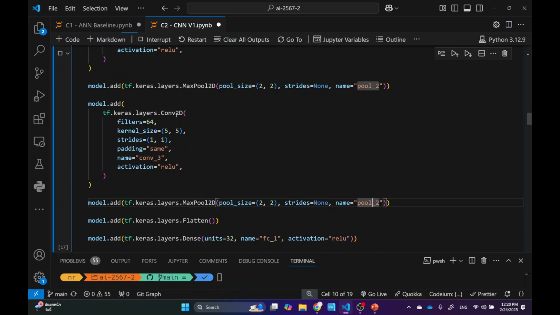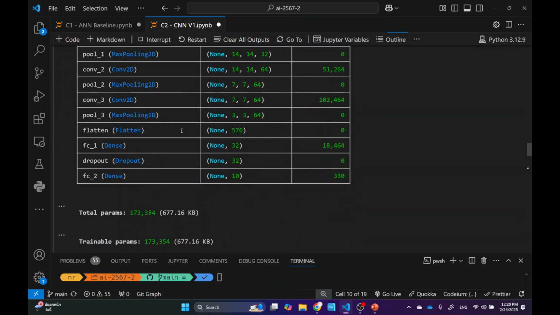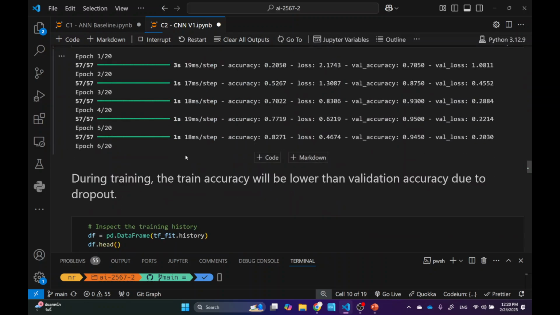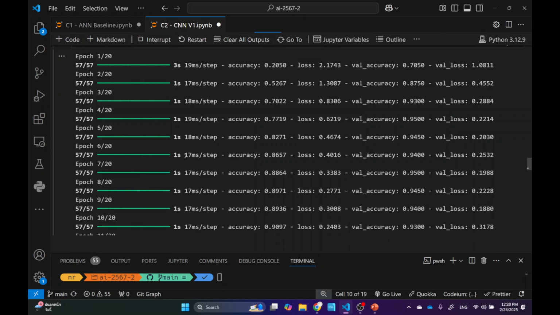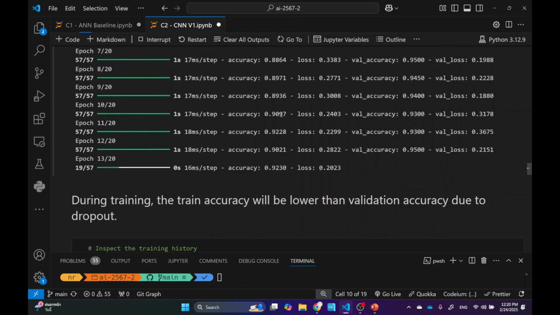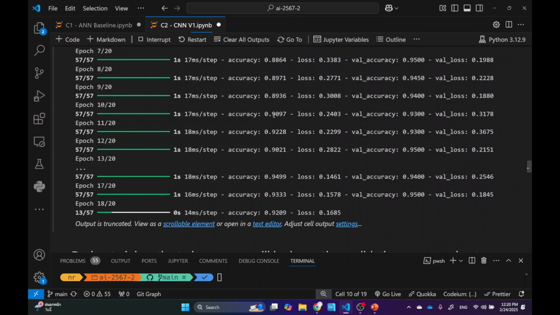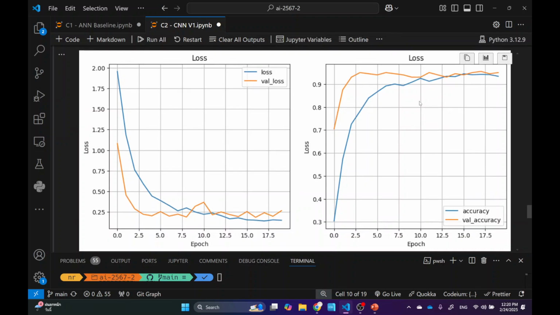If I run this one again, I think I will get some... Oh, I cannot use the same name. So pool 3, like that. There you go. So this model is actually even higher in terms of parameters. Okay, so something like that. It looks, whoa, this one is even better actually.